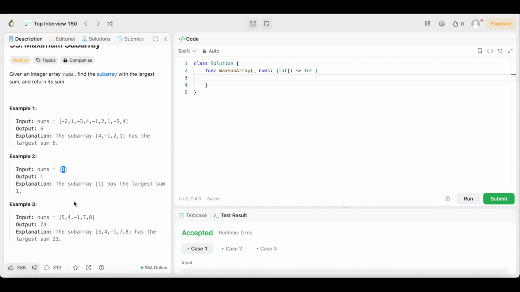Now let's look at example 3, where the sum is a little higher, but it's the same principles. It says input nums equals an array of integers 5, 4, -1, 7, and 8. The output is 23. The subarray 5, 4, -1, 7, and 8 has the largest sum. So in this case, they just added up all the numbers together and that gave them 23.